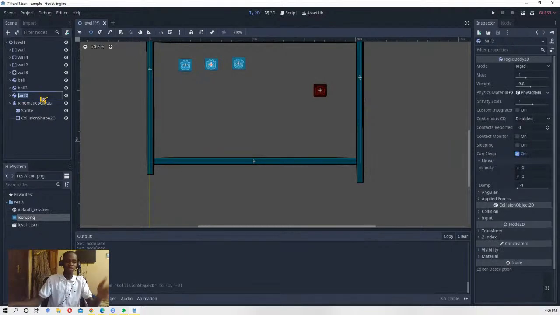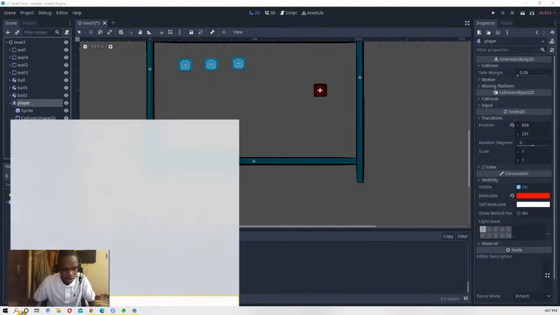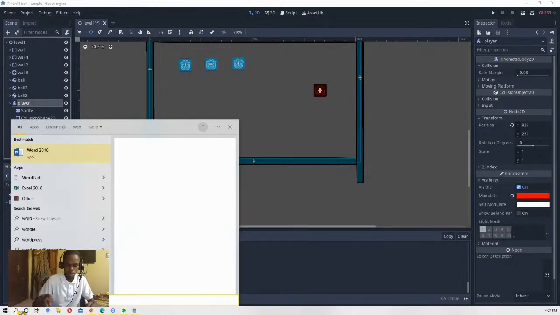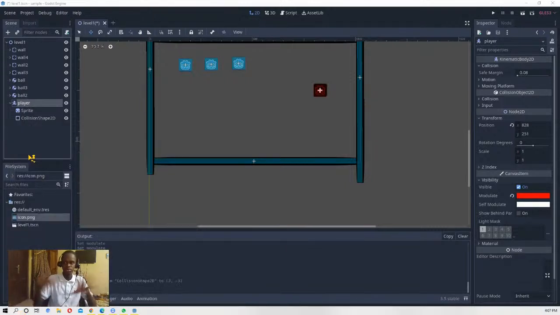You've created the kinematic body. Let us call this the player, because this is what we're going to do for the player. Let me just list what we're going to do. Let me open a Word document. We're going to do the code.